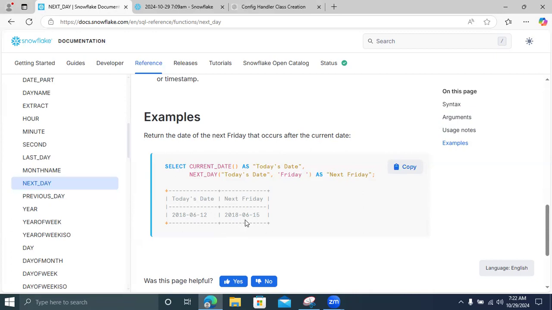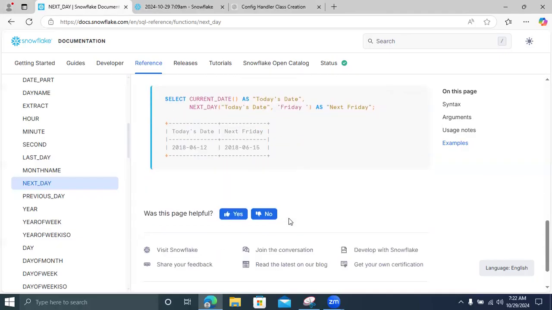Friday's date. If you are giving Saturday, what date has to come here? If you're giving Saturday, 16 has to come, because I'm passing the part Friday. The date can be any date, it's just changing to the next coming Friday. Okay, good. This is how you can work.